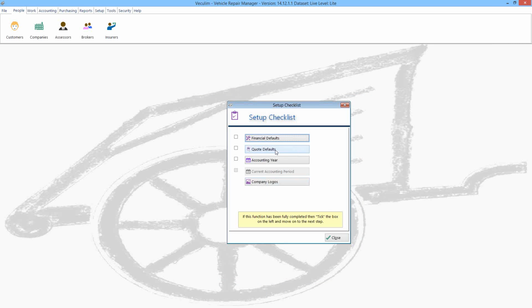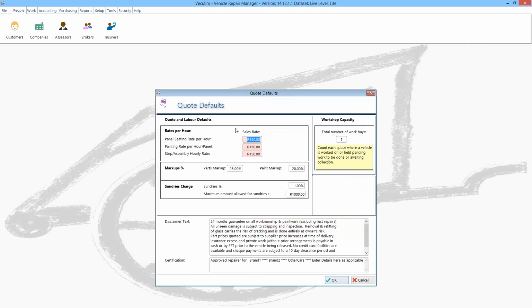We need to then move on over to the next step, which is our quotes defaults. Once you've actually completed that step, you can also tick it to say that you have completed that, and then move on over to the next one. So let's go to quote details. This is where you specify what the default values would be for when you are quoting. Obviously you can then change these amounts when you're creating that quote, but this would be your general rate. It just makes it slightly easier that you don't have to keep changing that quote every time.